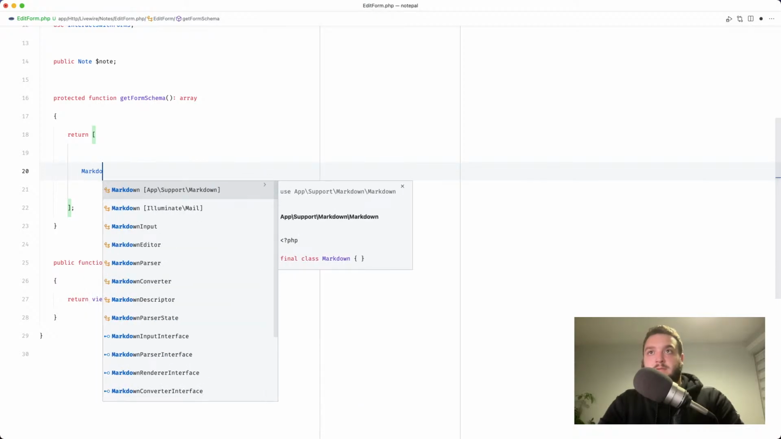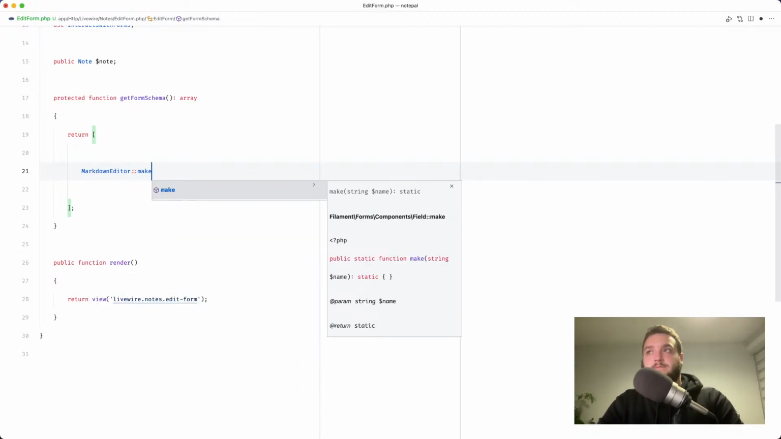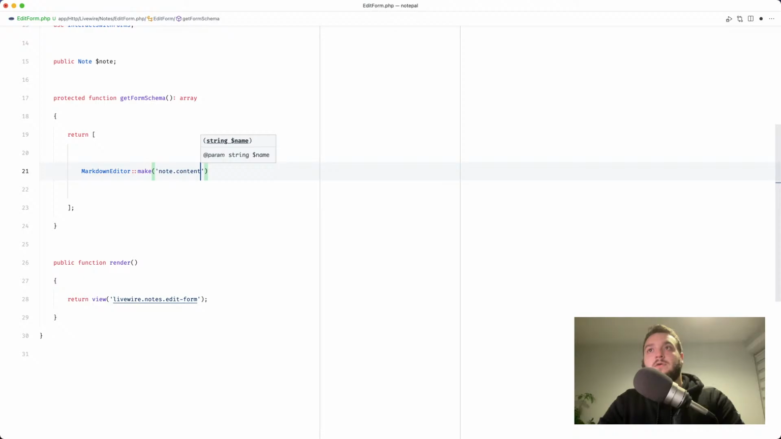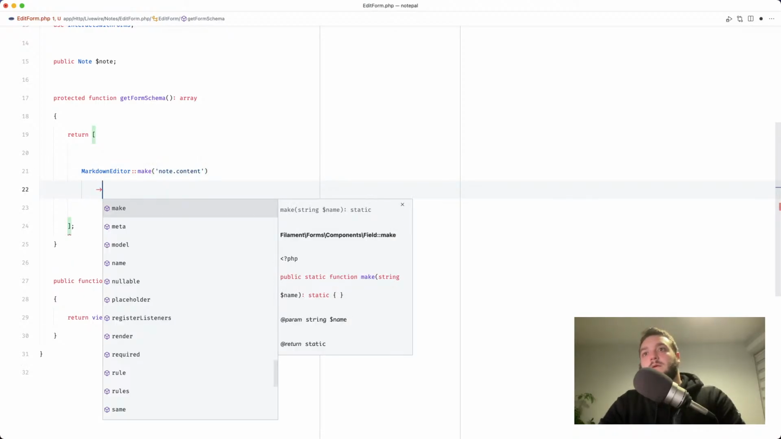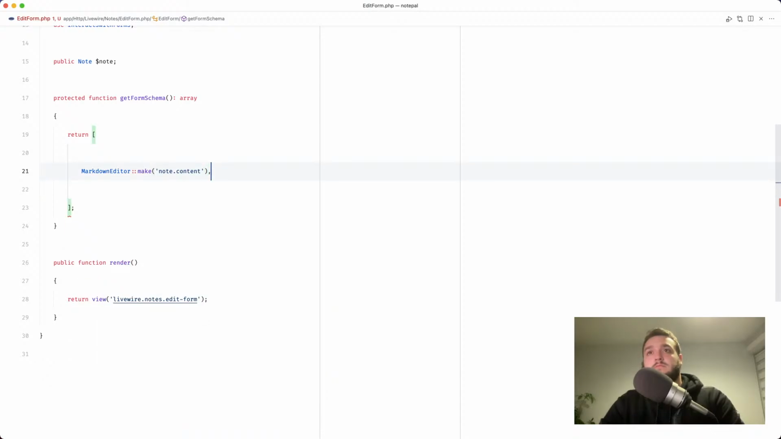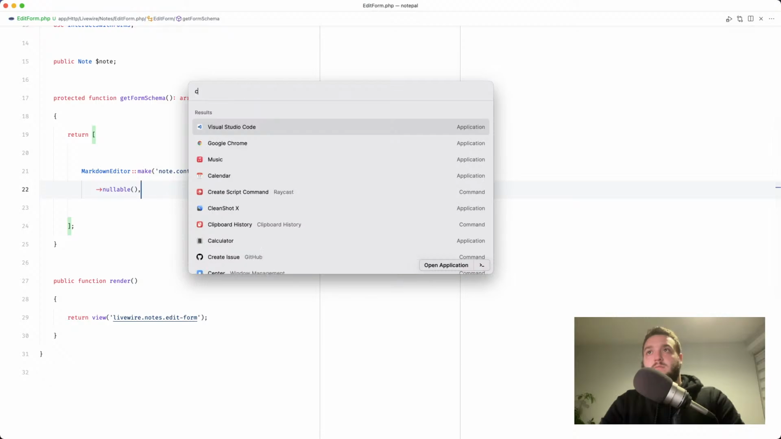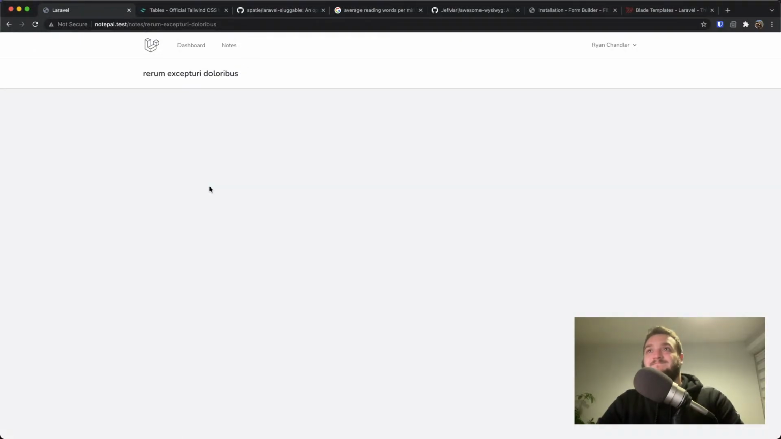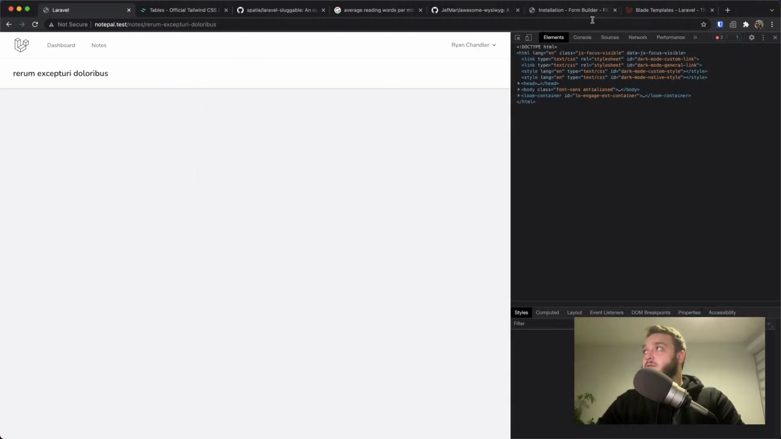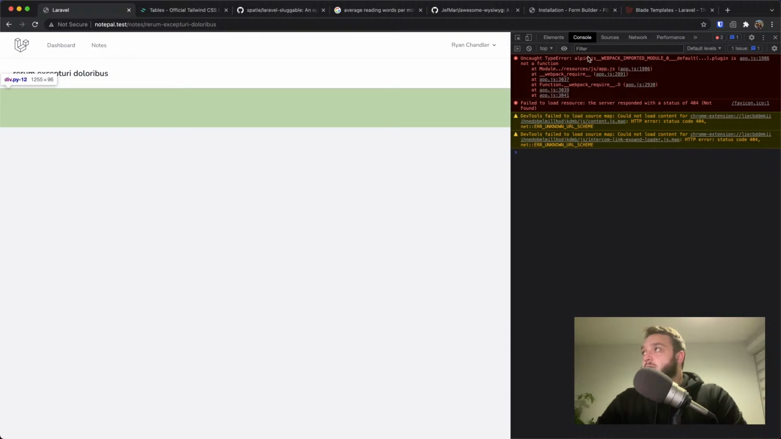So let's do a Markdown editor for note.content. And it's a nullable field. But other than that, there's not really much to it. Why is this not rendering? JavaScript error? Yes, Alpine.js Webpack imported module.plugin is not a function.